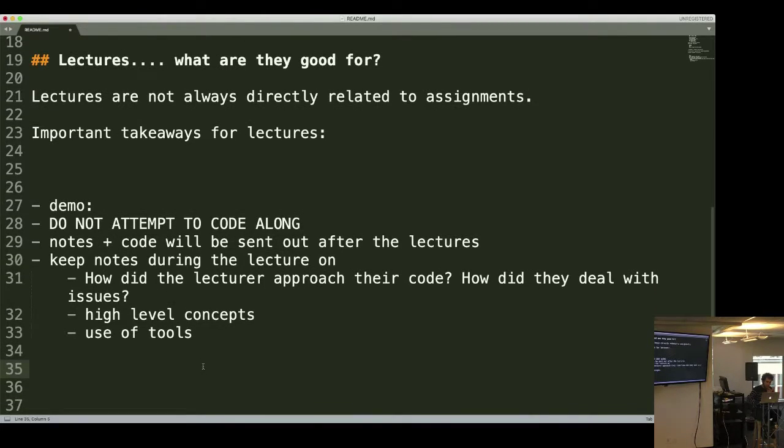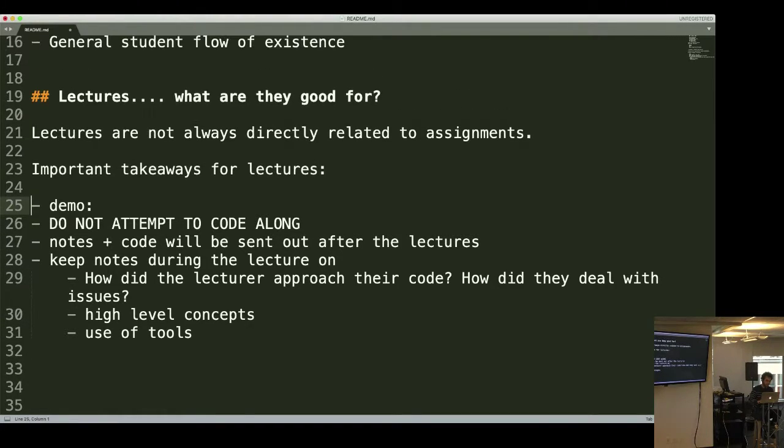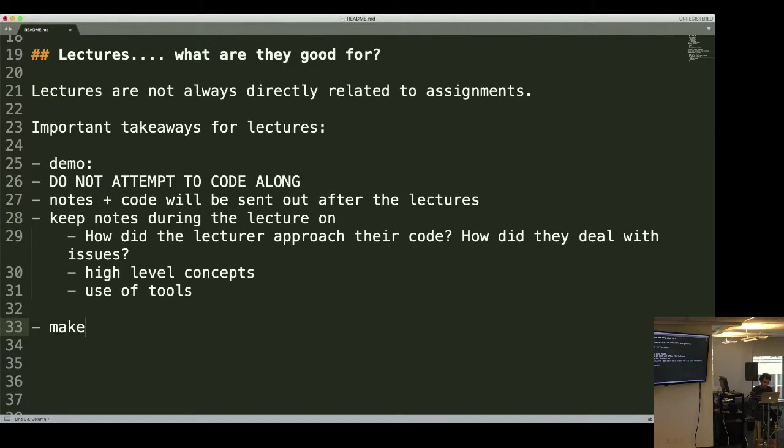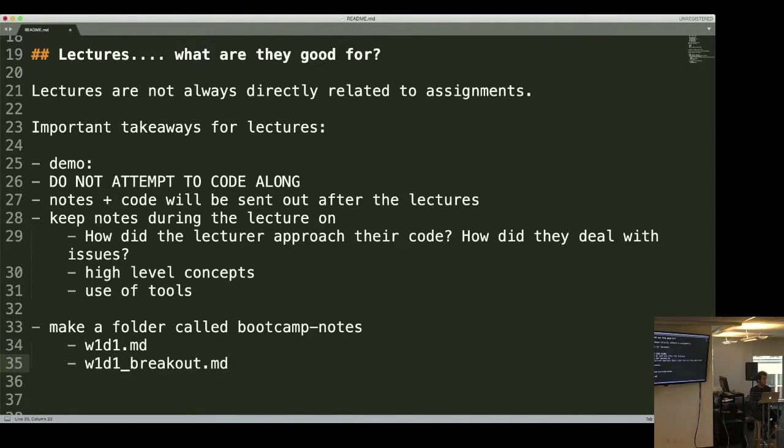Now, a question that pops up once in a while is how you structure your notes. Something that I might recommend is to make a folder called Boot Camp Notes or something. Inside of that folder, every day you can make a file, like week 1, day 1 dot MD, or week 1, day 1 breakout dot MD. That's something that could work for you, just making a new file every single time there's a lecture.